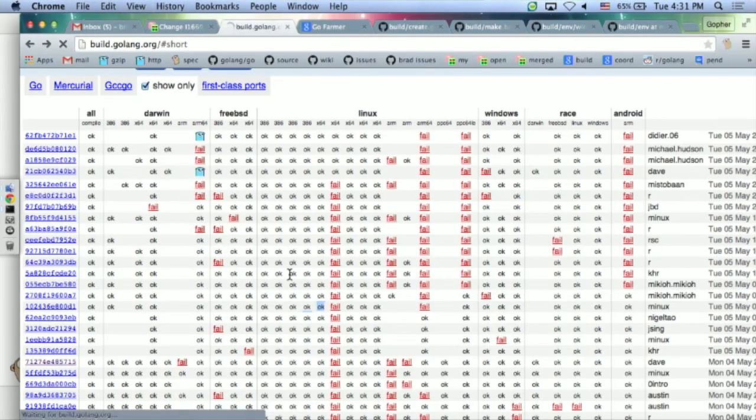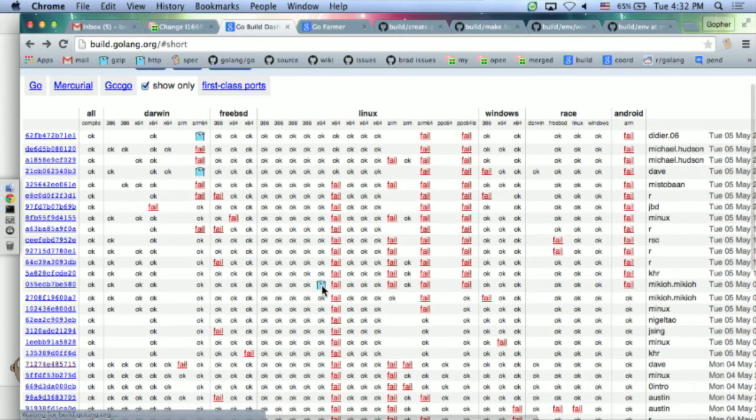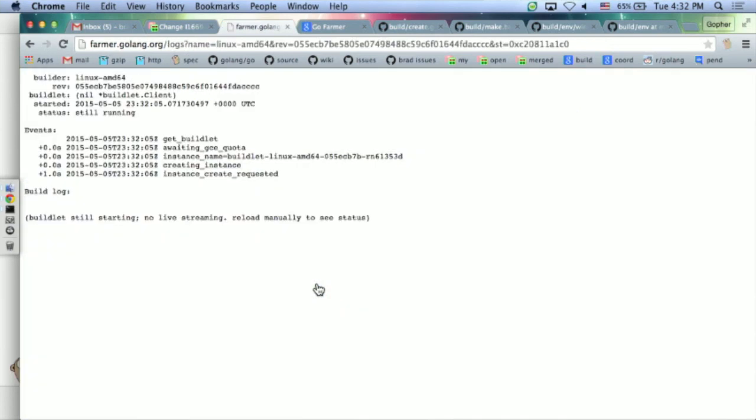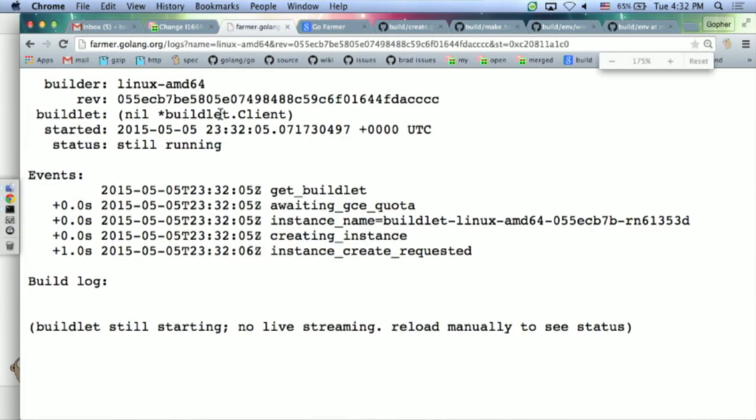And so now if we reload this, you can see there's a hole there. That hasn't been picked up by, it's not a failure. We just reset the data store. And now you can see the little gopher is there. So now we can click that. You can see that it requested the instance to be created. It waited 0 seconds for quota. This is the instance name it'll be running on. It's creating the instance.